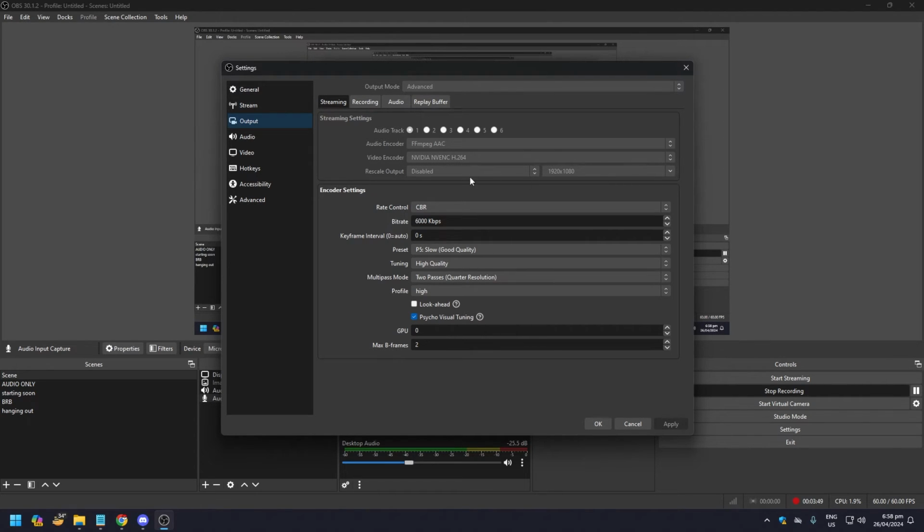Rescale is disabled because it's 1920 by 1080. Rate control: CBR, bitrate 6,000 kbps, keyframe interval 0. You can go up to 2, but I do 0. Preset: slow or good quality, P5, right? Tuning is high quality, multipass 2 passes, quarter resolution, profile is high. Make sure that psycho visual tuning is ticked.